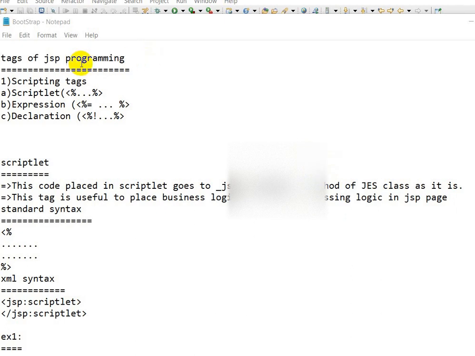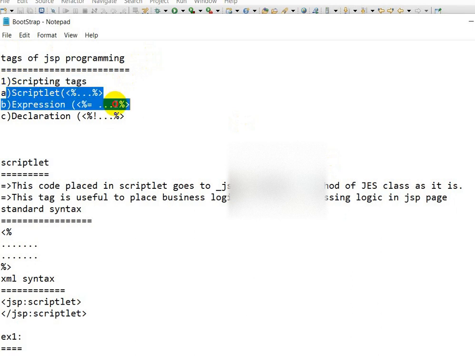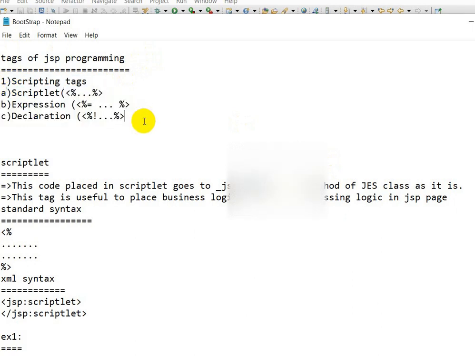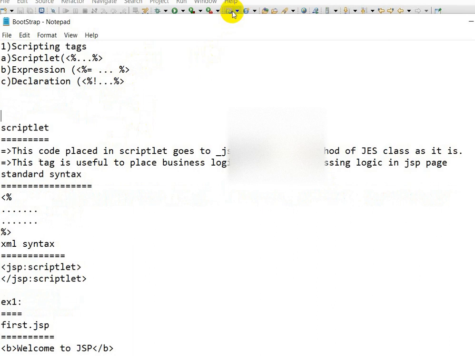Hello everyone. So today we are going to see tags of JSP programming. So first one is scripting tags. In the scripting tags we can see scriptlet, expression and declaration. So first we will see about scriptlet.